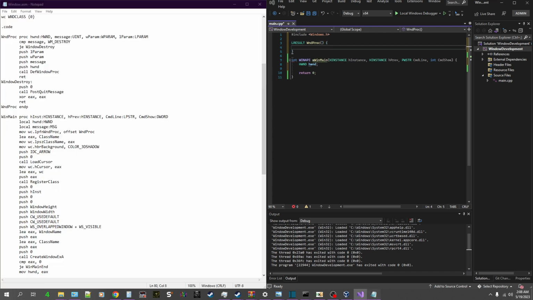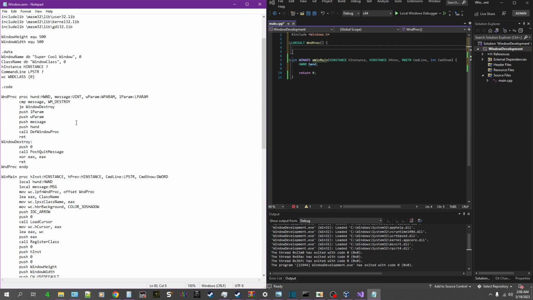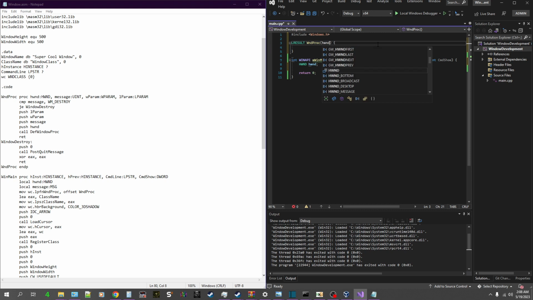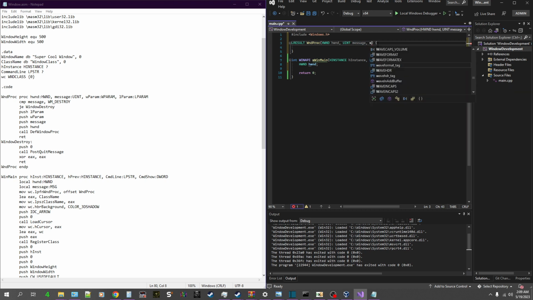We do the same things that we did with assembly. hwind. Message. Oh, I forgot the type. UINT. There we go, and then we do the WPARAM and the LPARAM. WPARAM. Man, I keep forgetting to do the type. It's because I'm looking at assembly source code.